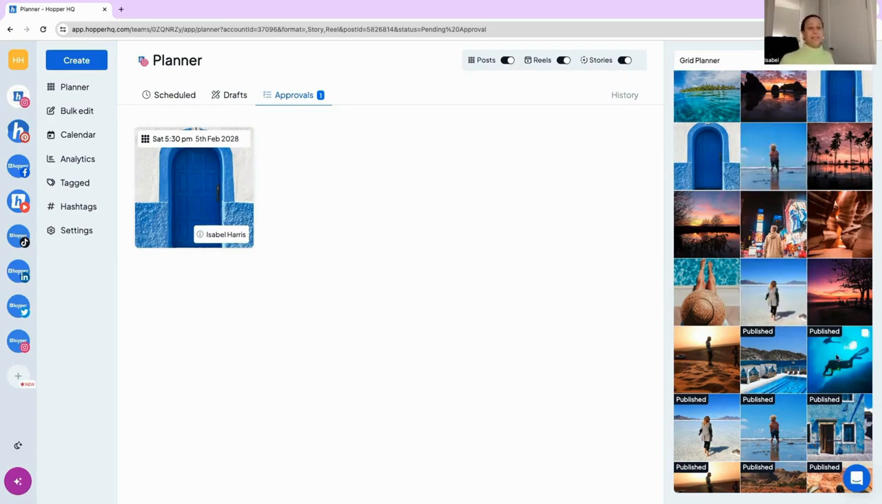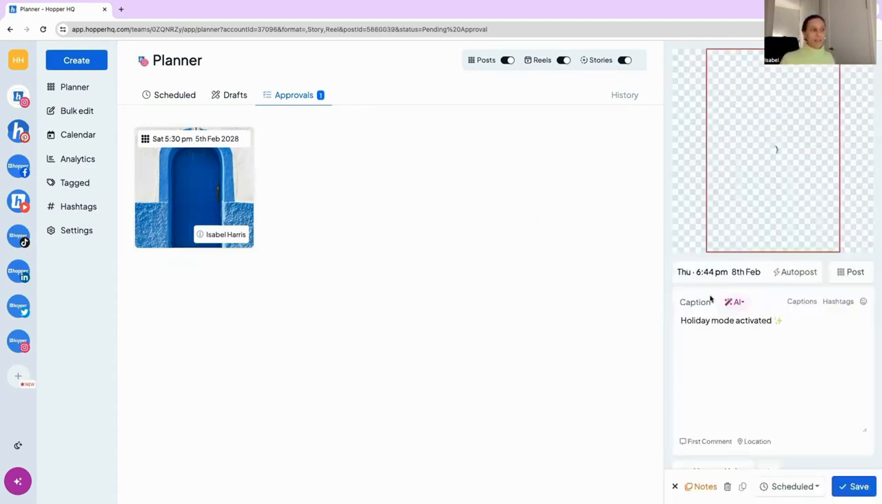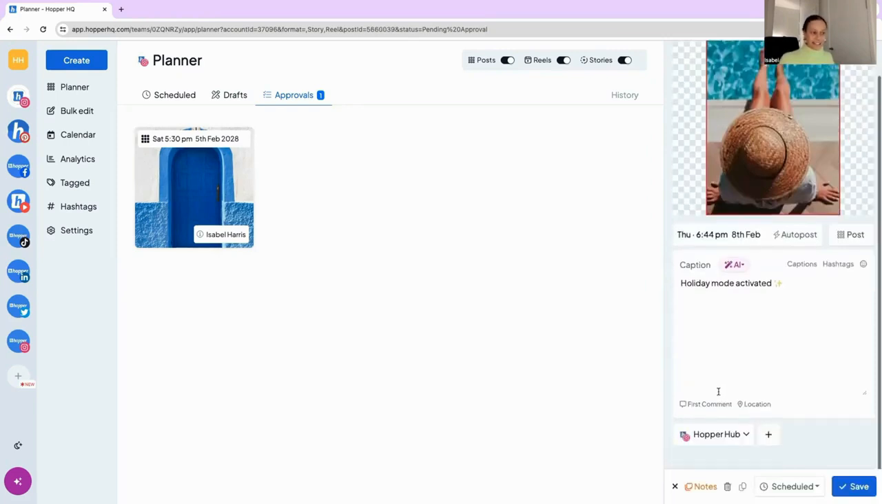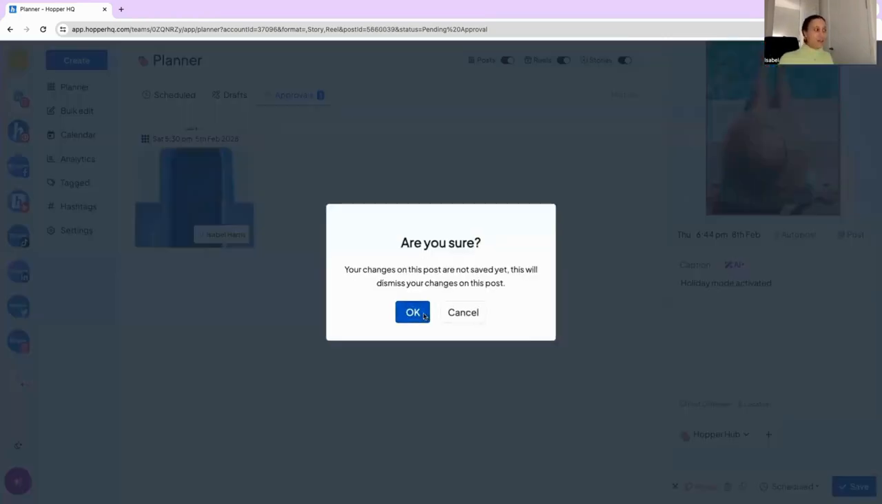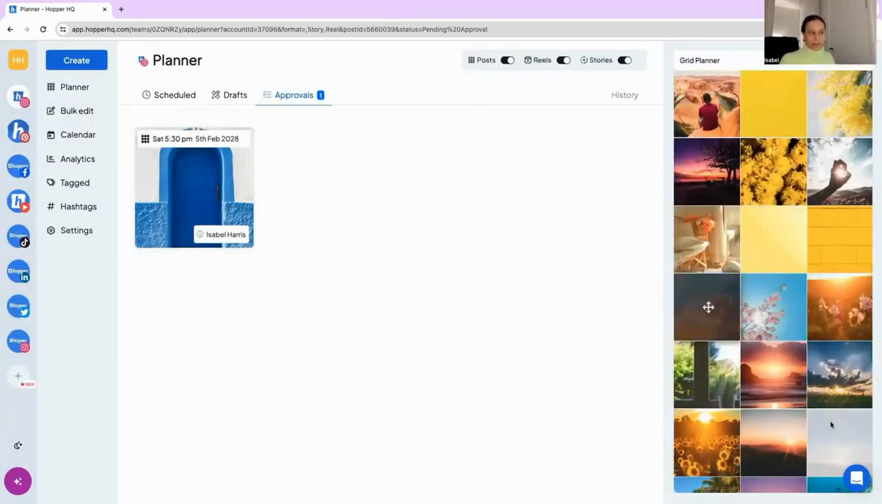With the published posts, we can't do anything with those. If you want to edit, delete, or change them, head to the platform itself to update those. But likewise, as I said, you can click into a post, view it, edit it, as well as drag and drop any posts to rearrange the order and curate our grid. Hope that all makes sense. Do reach out if there are any questions.